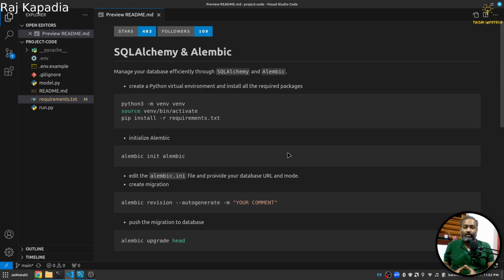Data migration using Alembic and through SqlAlchemy. SqlAlchemy will be the package that will communicate with our database, and through SqlAlchemy, Alembic will perform all the database migration. So let's learn how to perform data migration using Alembic through SqlAlchemy.